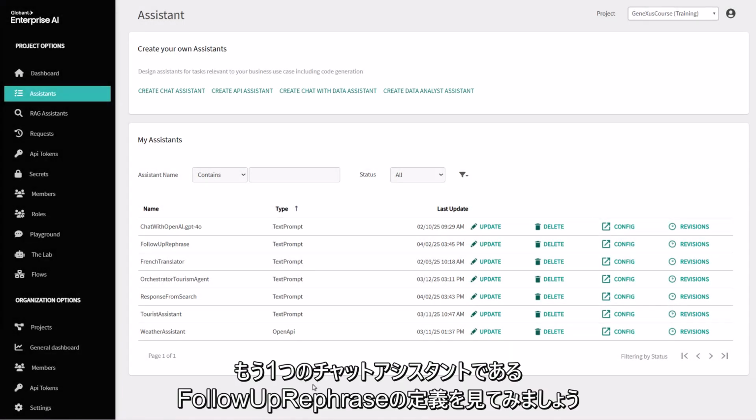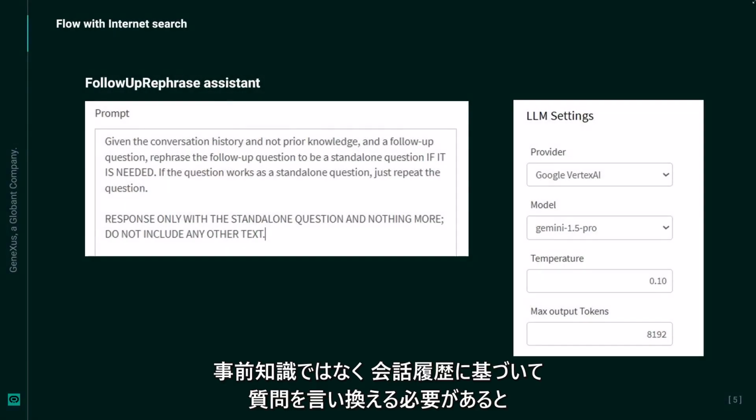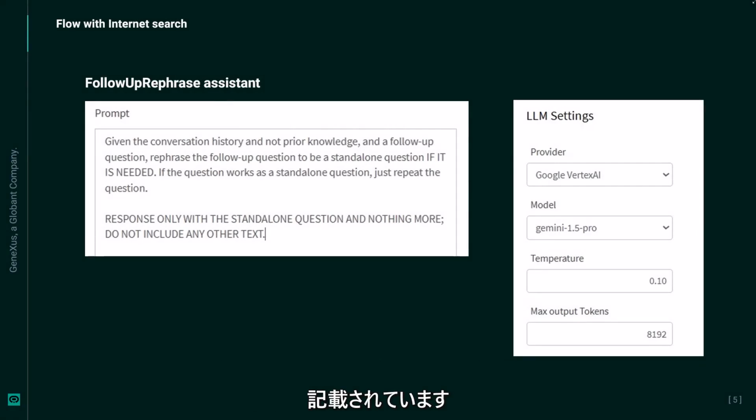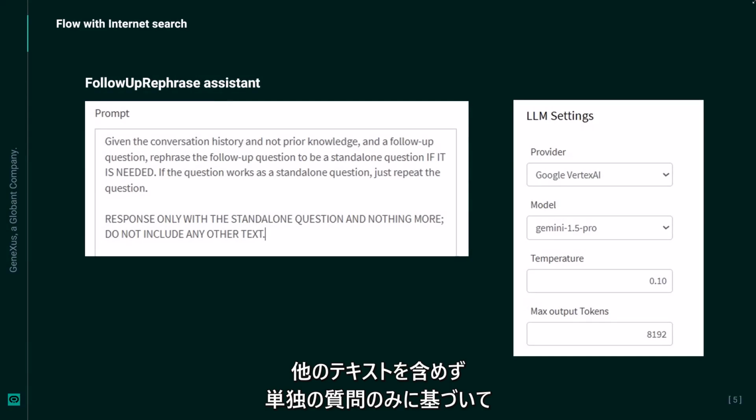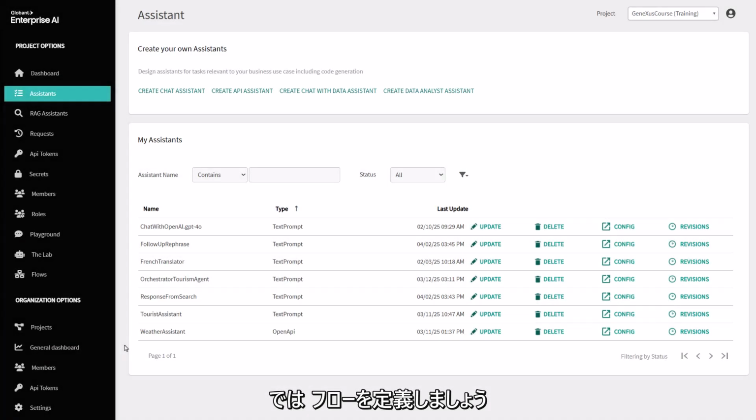Let's now look at the definition of the other chat assistant named Follow-up Rephrase. It states that it must rephrase a question based on the history of the conversation and not on prior knowledge. It should respond based on the standalone question only, without including any other text. Good, let's start defining the flow.